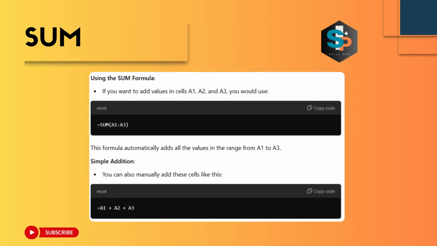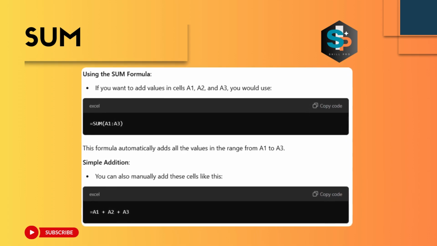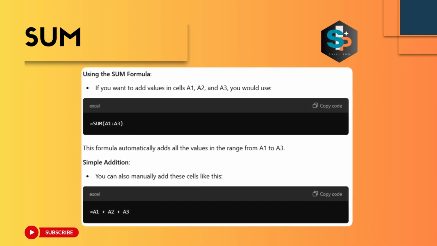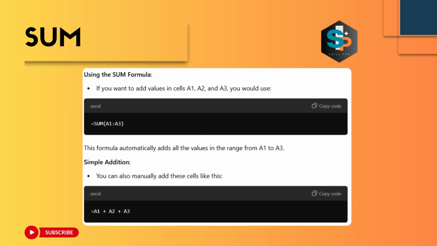Sum formula. In Excel, when you need to add up a range of numbers, the sum formula is the most efficient way to do it. You can easily apply the formula by typing sum and selecting the range of cells you want to add. This method is especially useful when dealing with multiple cells, making calculations faster and more organized.